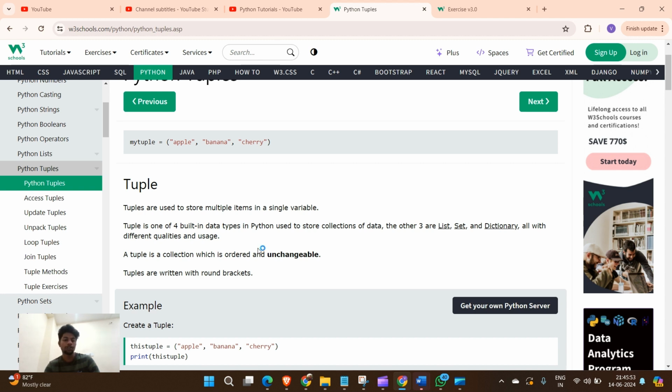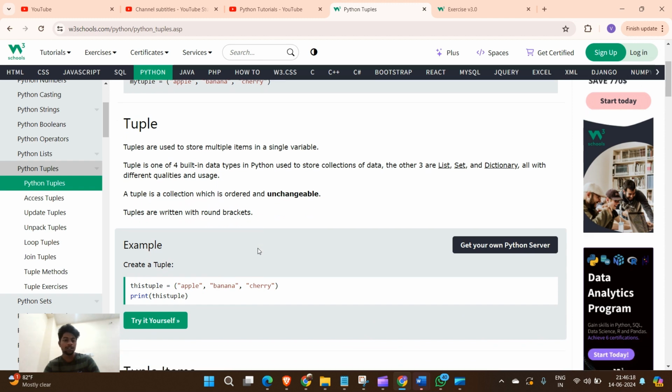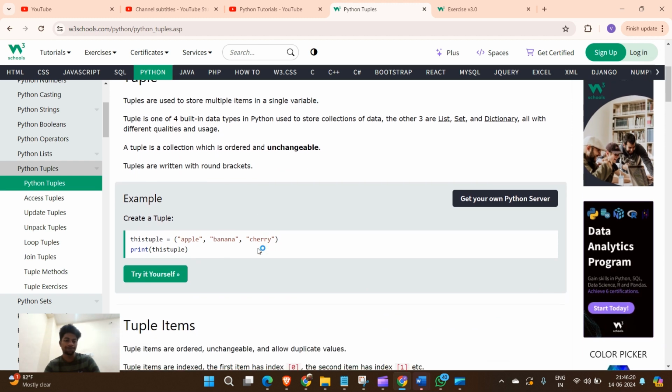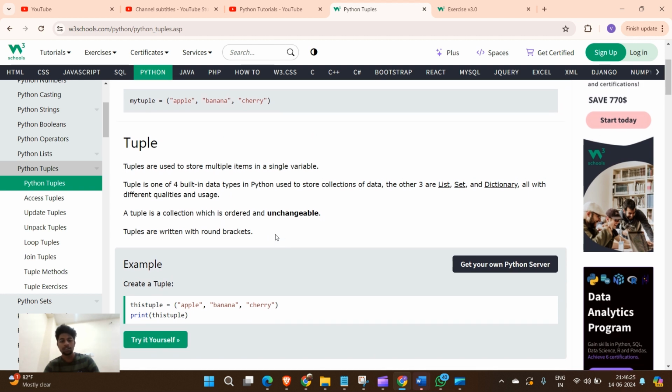But you have to know the difference between tuples, lists, and other data types. Even though they serve the same purpose, ultimately helping you store multiple items in a variable, and a list also does the same thing, you have to understand the major difference between the other data types and tuples. So let's go through this. Ultimately a tuple is a collection of elements, but you have to remember these two things.